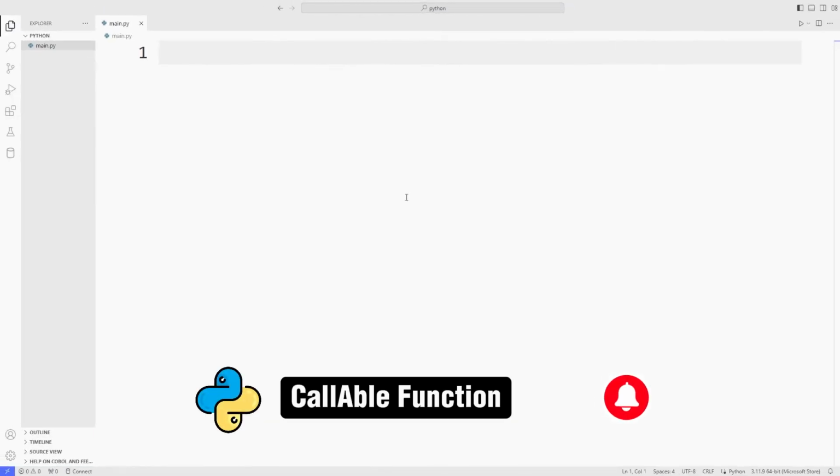In this Python tutorial, we will learn how to use the callable function.